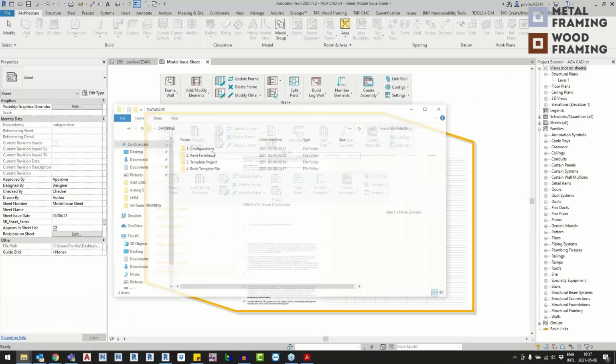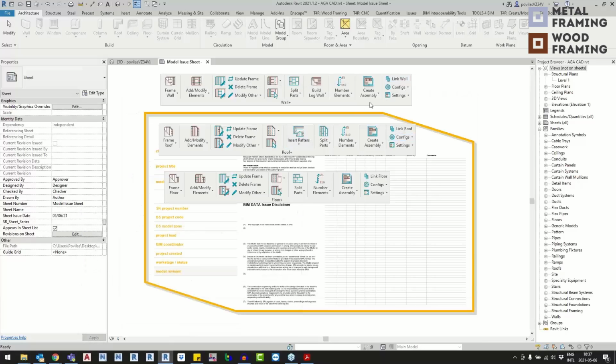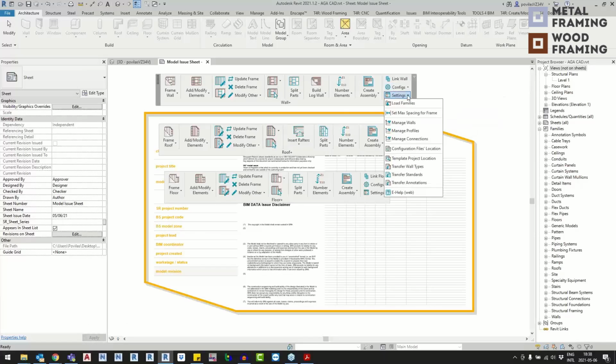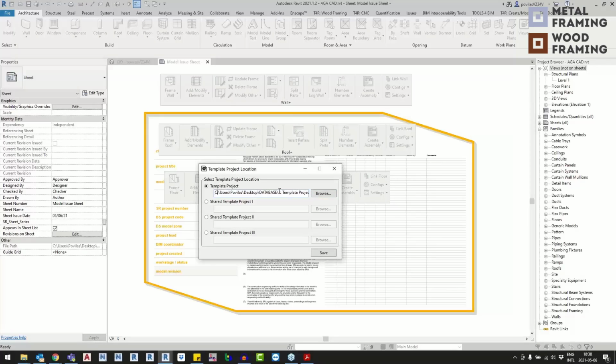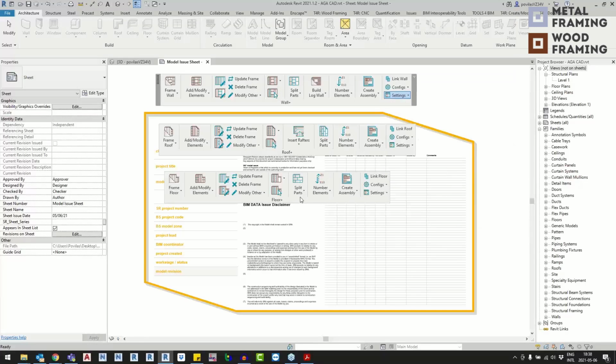Okay, the other bit that's quite useful, and it's part of the functionality of our framing software, is the template project. That was our item number 3, which we already looked inside the template project. If we go to the settings drop-down menu, we have this template project location. That's where you specify where your template project is. Again, it's in a database folder. So we're going to specify that file location, which I have already.